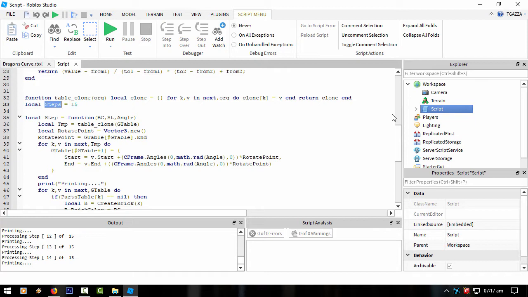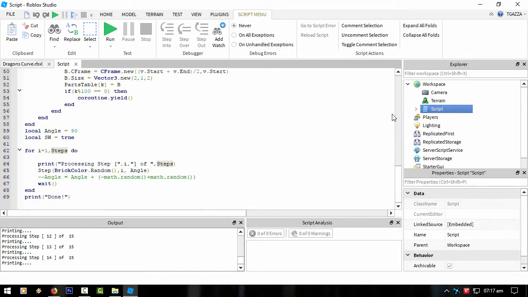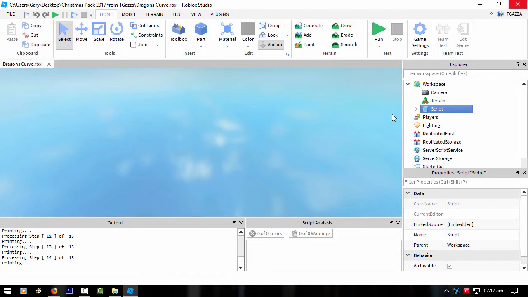So if you think about it, you create one brick, copy it, rotate it 90 degrees in an axis, copy that, that's one step. No, that's 2 steps. So if you do that too many times, it will slow your computer down. So that's the next one.